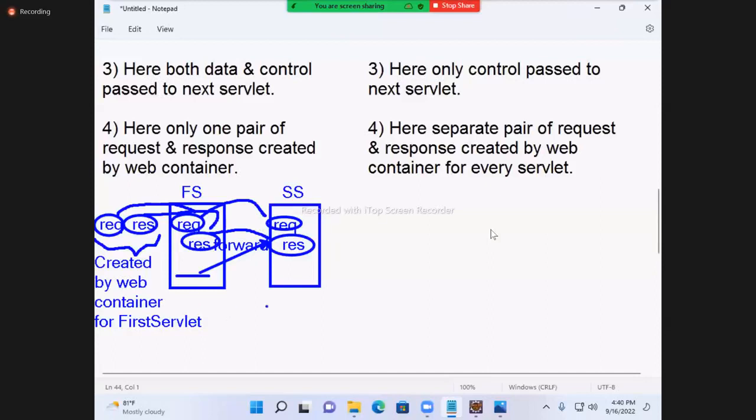Created by web container for first servlet. That is only forwarded to second servlet. But here what will happen? See, suppose it is first servlet, it is second servlet.